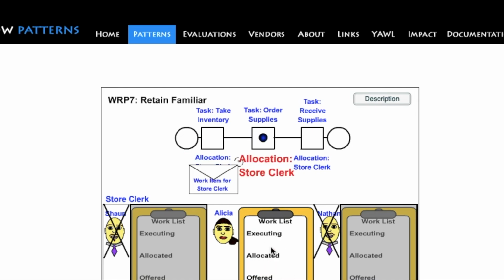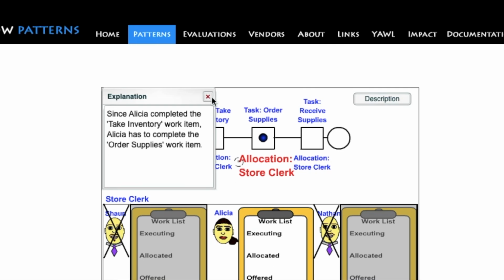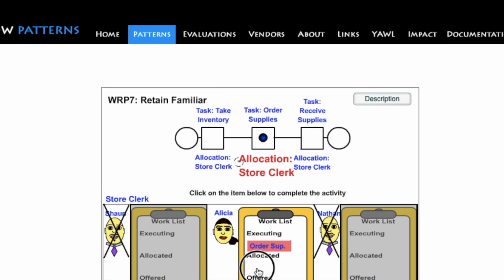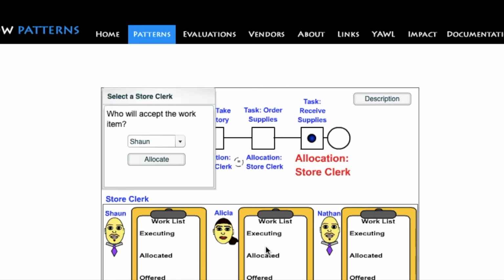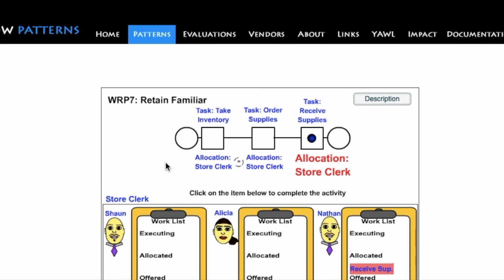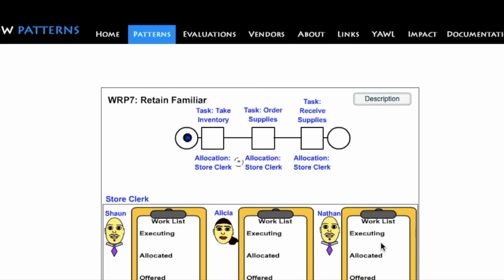So once she started, she's the only one that can order supplies because she started the previous one. So sorry, she's the only one available, so she would do that. But then the rest of the process, I don't care who is going to continue. I'm just saying that there are two related tasks, and the person who executed the task originally must do another task in the process afterwards. So in this case, it could be Alicia as well. She's available. Let's do someone else just to be sure that it doesn't matter.